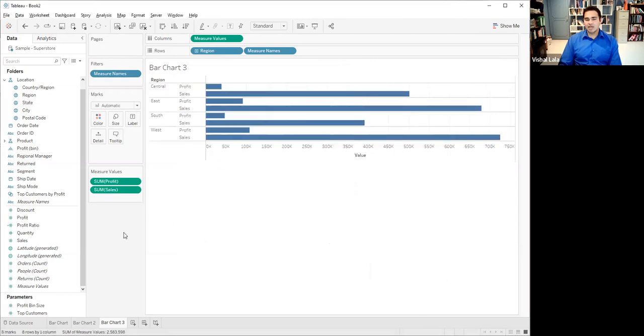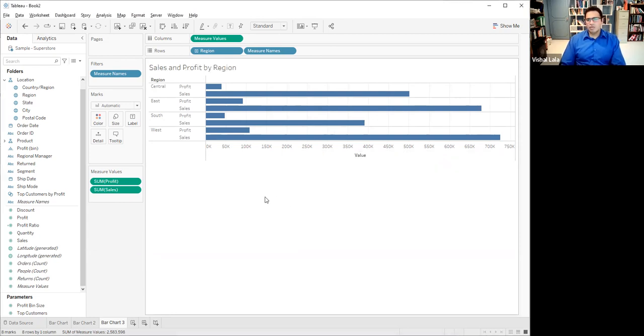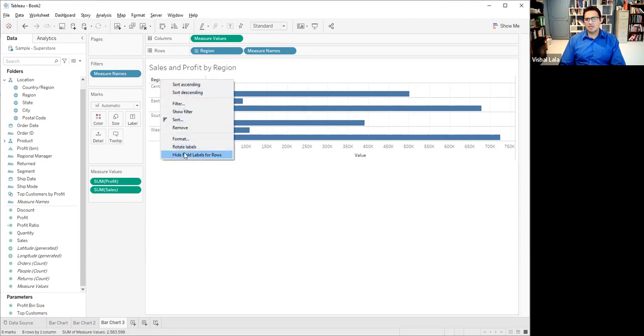Now our graph looks as follows. We have here a graph of sales and profit by region. The name, of course, is not sales and profit by region because the title just took the sheet name. Let's replace that with the name of our sheet, which is sales and profit by region. So we'll double click on that and make this name sales and profit by region. Let's do a few more cosmetic changes to clean this up a little bit. Make this region go away because it's obvious.